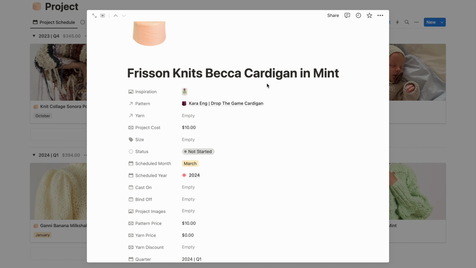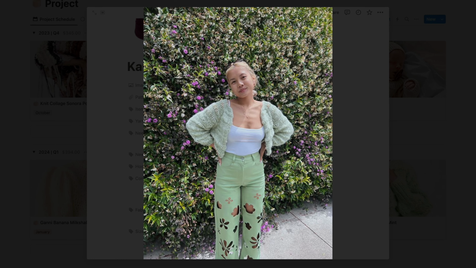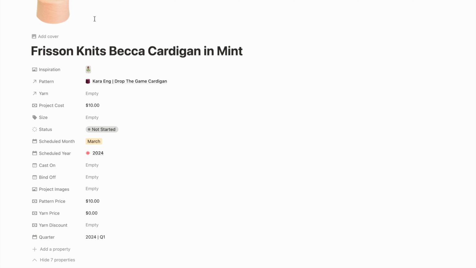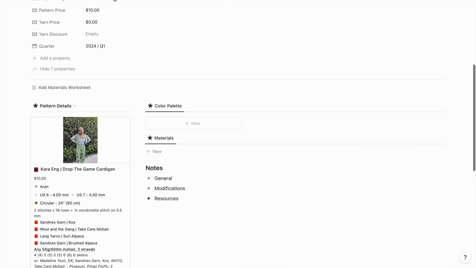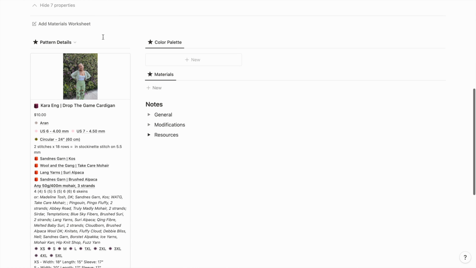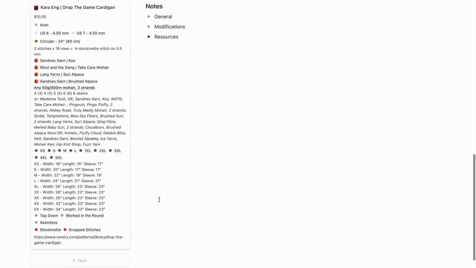Okay, and then I already have a pattern entered into my pattern database that I want to use for this. It's the Drop the Game cardigan by Kara Eng. Reminiscent of the cardigan, I already have my yarn picked out, but I don't have it entered into my database, so we're going to do that together later below. And then what's nice is once you link the pattern, it's going to pull up all of these pattern details into this little card here for you to look at.